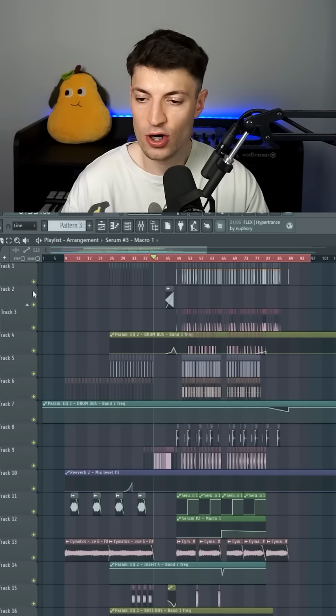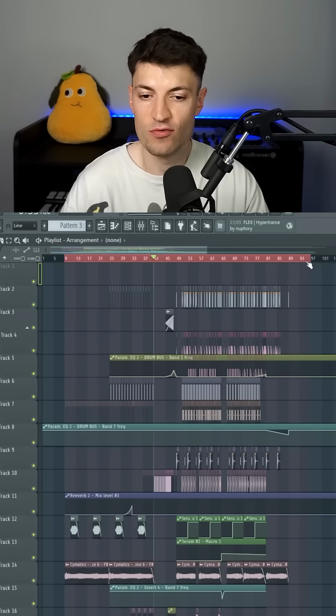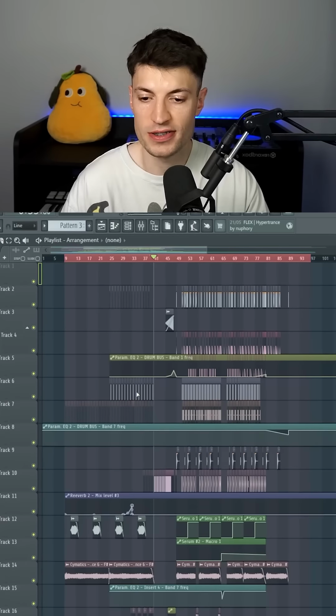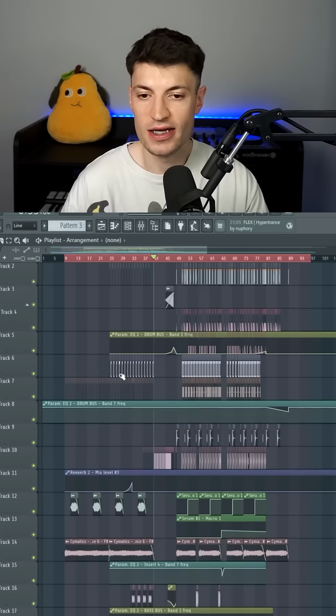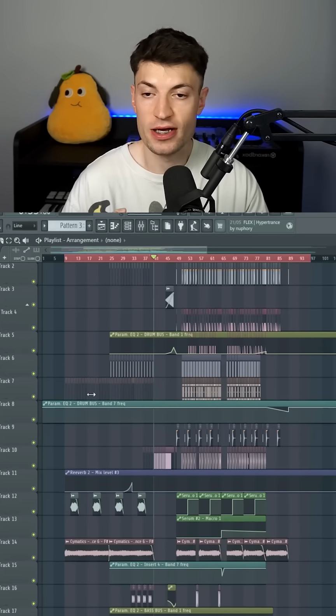But also at the top here, in the project template, if we just insert one, this is where your reference track will go. So you'll pop your reference track on here and then be able to refer to it throughout your whole production process, just to check certain things like how your mix down sounds versus theirs, how your sound selection sounds versus theirs, how your structure looks compared to theirs. There's so many benefits you can get from using a reference track. And don't be fooled by people telling you it's cheating. It's definitely not. It's one of the best ways to learn.